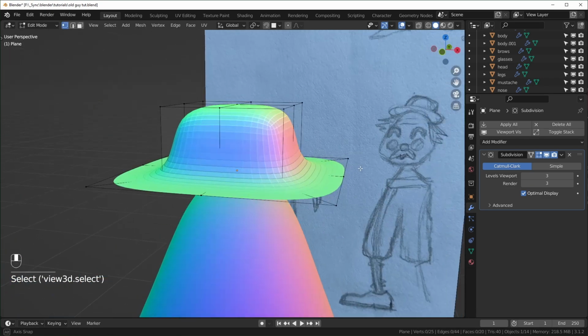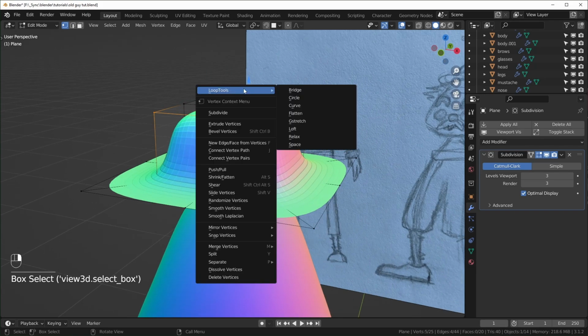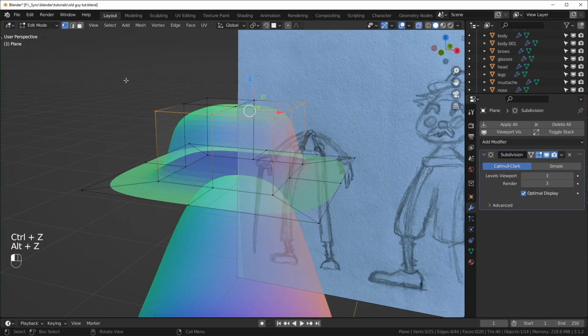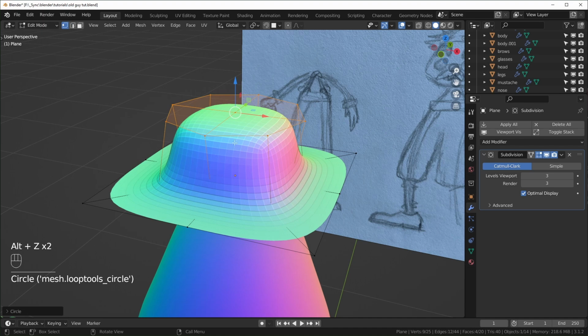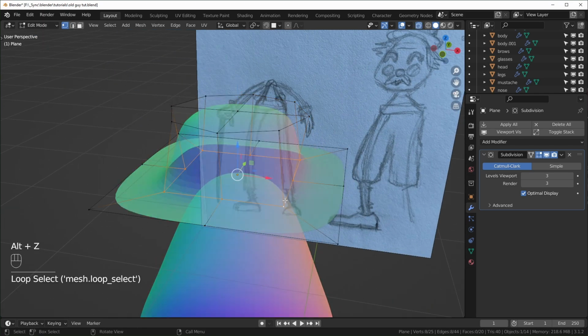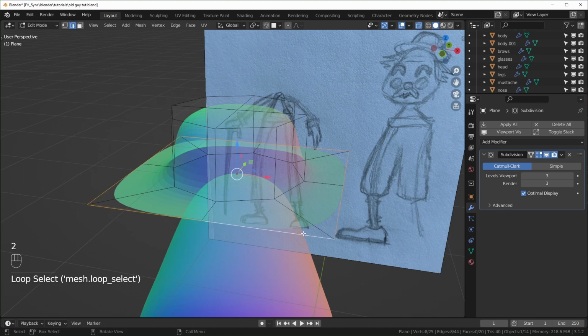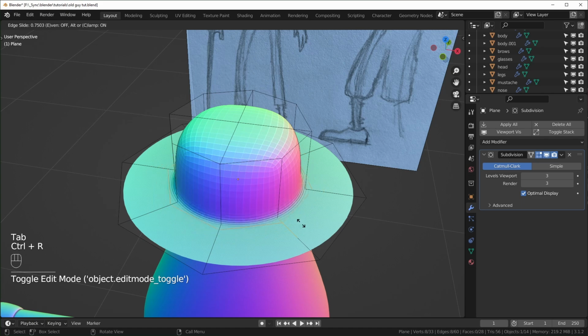To make this a little rounder, we can do this pretty easily with the Loop Tools add-on right here. All you have to do is turn this on in the preferences. So we can just select all these at the top and go to Loop Tools and Circle, and that should just turn it into a circle for us, which is pretty easy. So we'll just do that a few more times to make sure all of these are round, and we can add a loop cut down the bottom.